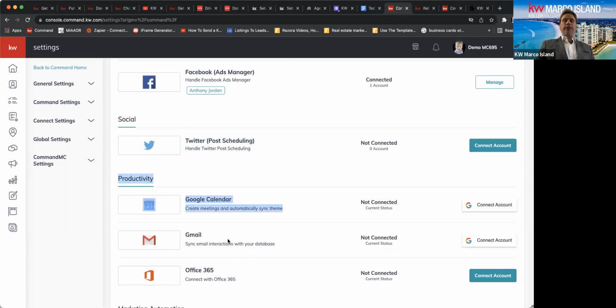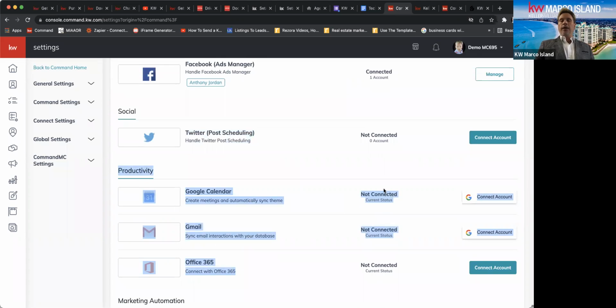This next productivity, this is for your Google Calendar, Gmail, Office 365. So when you're in Chrome, if you do connect your Gmail calendar, it will sync events that happen in Command and pop on your calendar in Google Calendar. And in Gmail, any emails that you get replied to, not sent out, but replied to on a contact card, you'll be able to click that email on the person's timeline and open that email. So I usually have these connected, but this is a demo account.